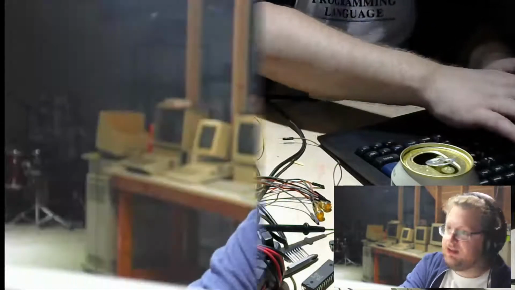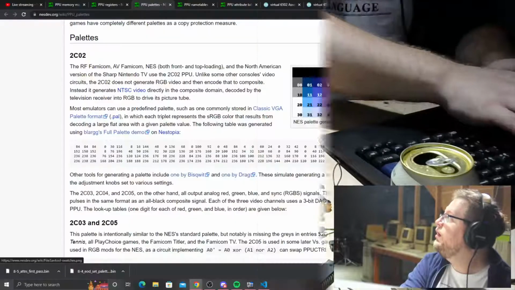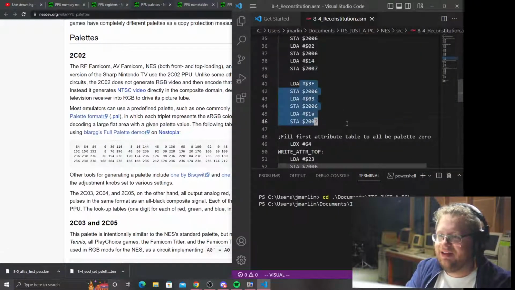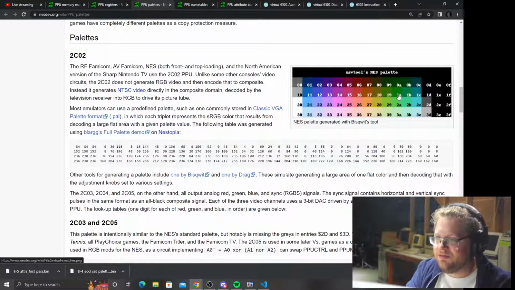Oh, I almost did it again. Sorry, okay. So here's the spot that's setting color 3 of palette 0 to 1A. There you go. Now you can actually see it. So 1A is this greenish color.